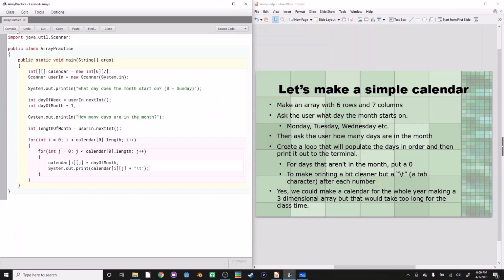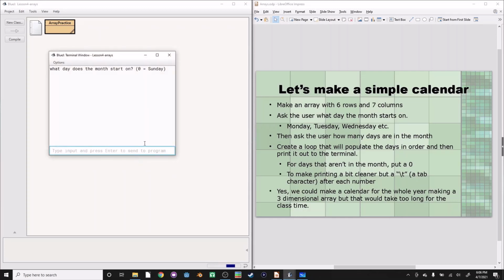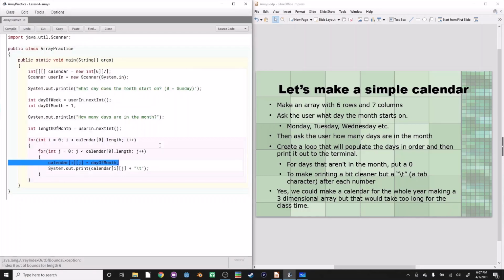Okay, let's run this. It's not going to work. I know it's not going to work, but let's kind of explain what's going on. What day does the month start? Let's say Wednesday. 0, 1, 2, 3. I think that would be 3, right? Is Sunday, Monday, Tuesday, Wednesday. Yeah, 3. So Wednesday. How many days in the month? 31. All right, array index out of bounds. Why?